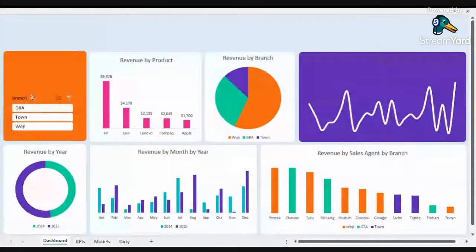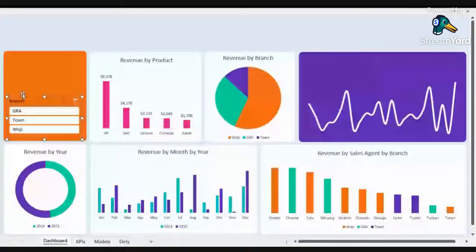So this text here, this branch, we can change the branch color to white or something, but let's leave it for this so that we can meet up. And let's add one more slicer. Should we add one more slicer to represent the products? Let's see the performance of the products. Let's add one more slicer.